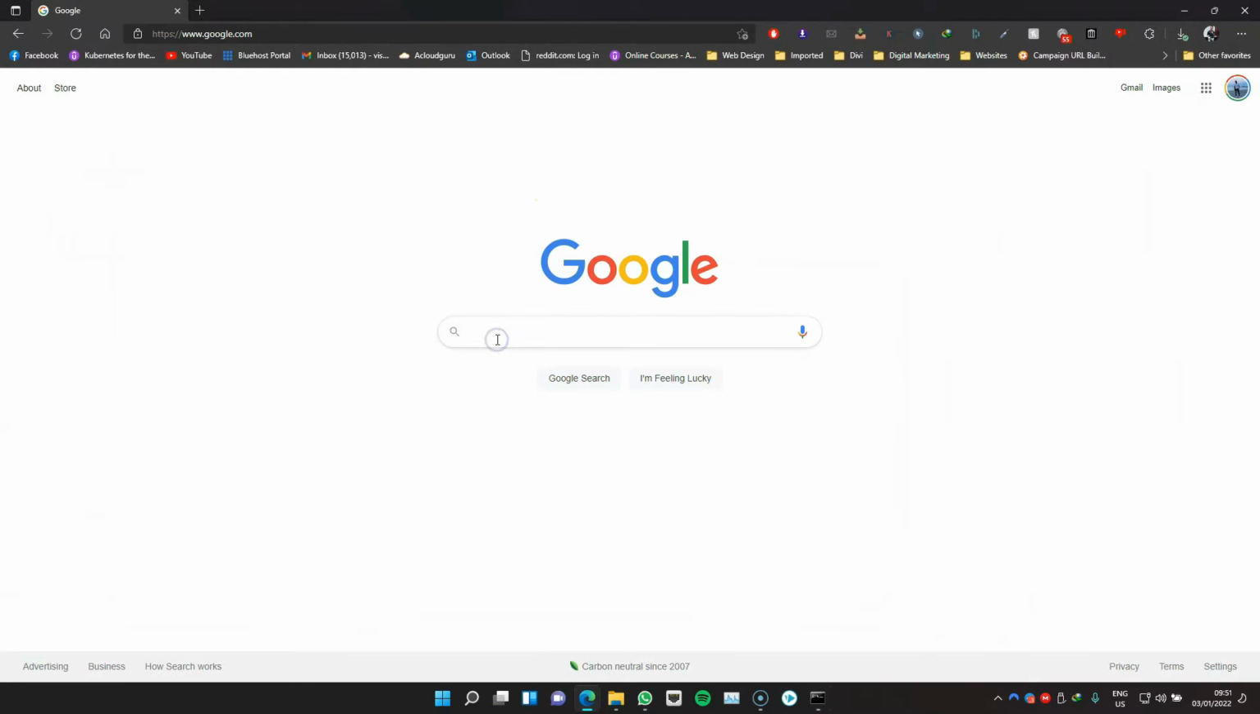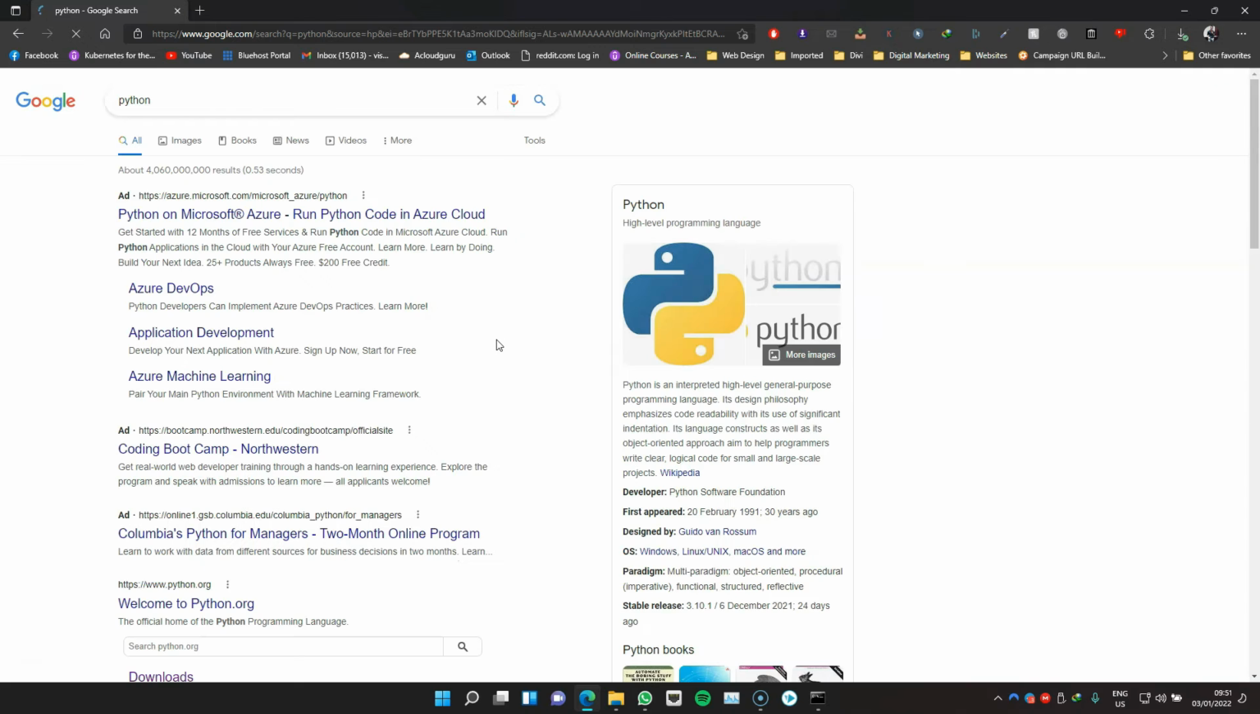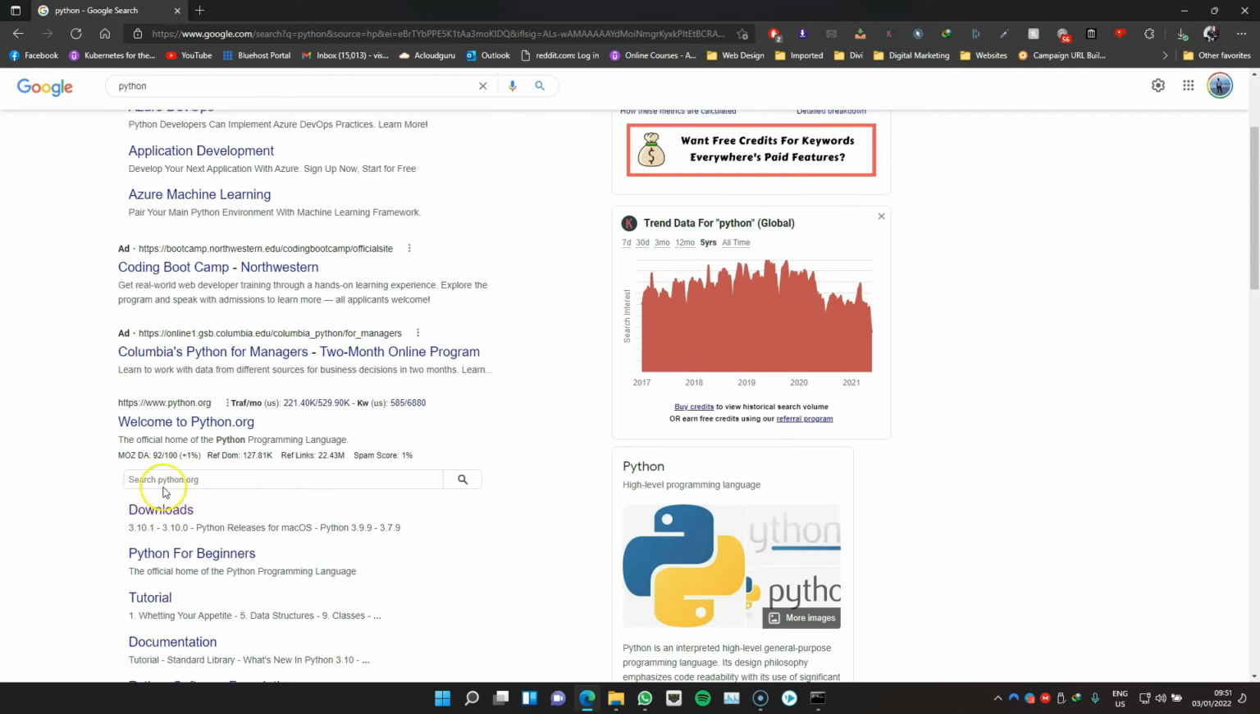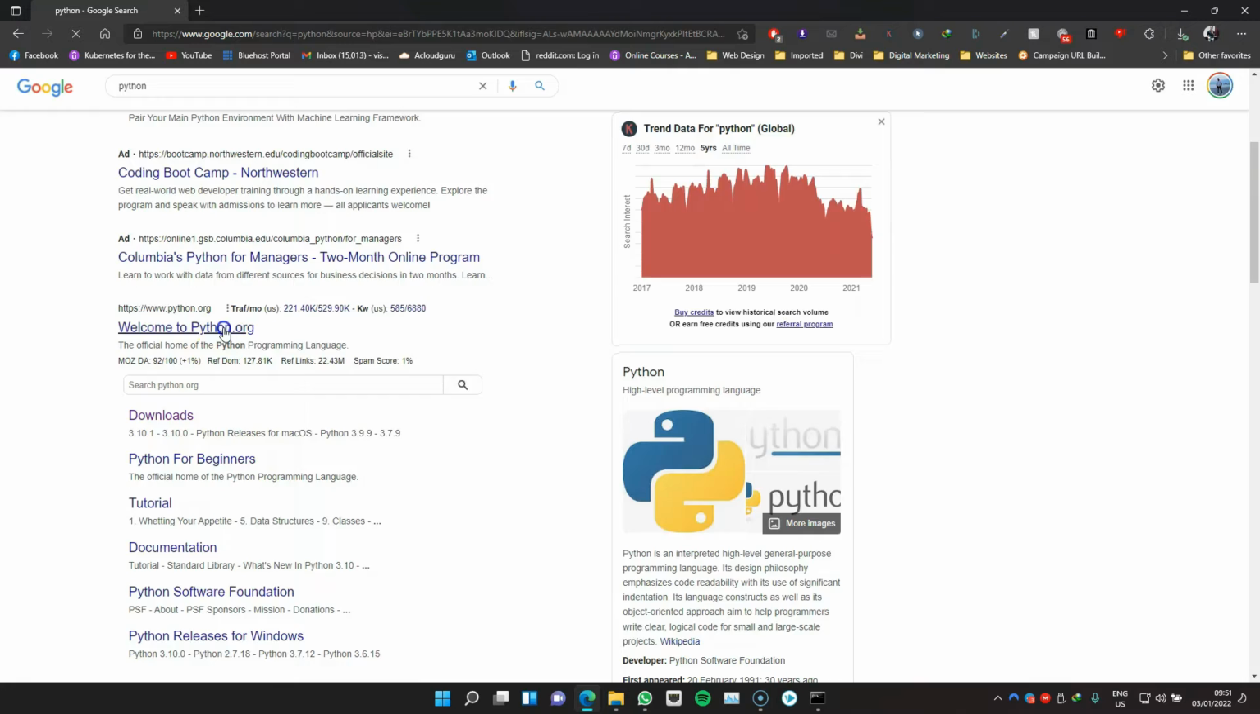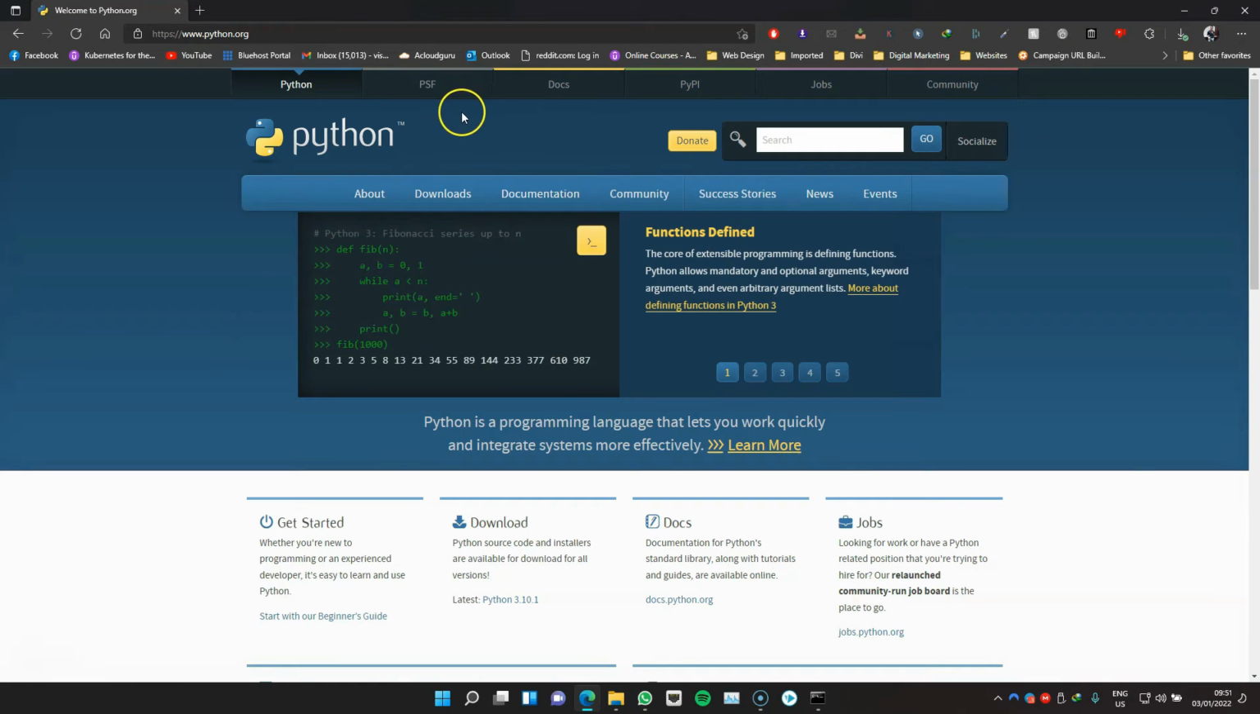So go to Google, just search for Python, and the first link that you see after the ads is what you need to click on, which is this one. And this is python.org, which stands for organization. This is open source. You can click on Download.